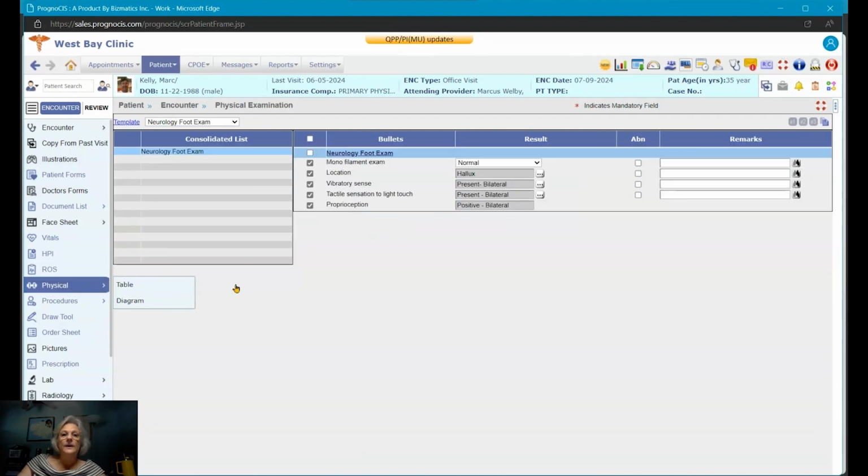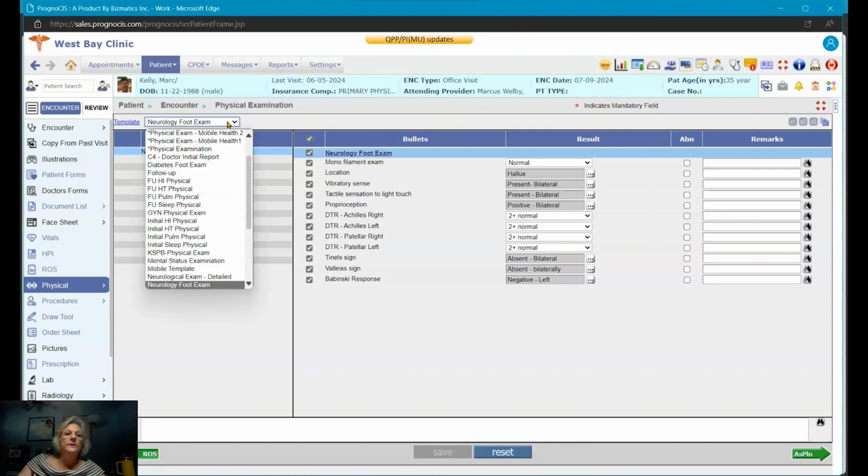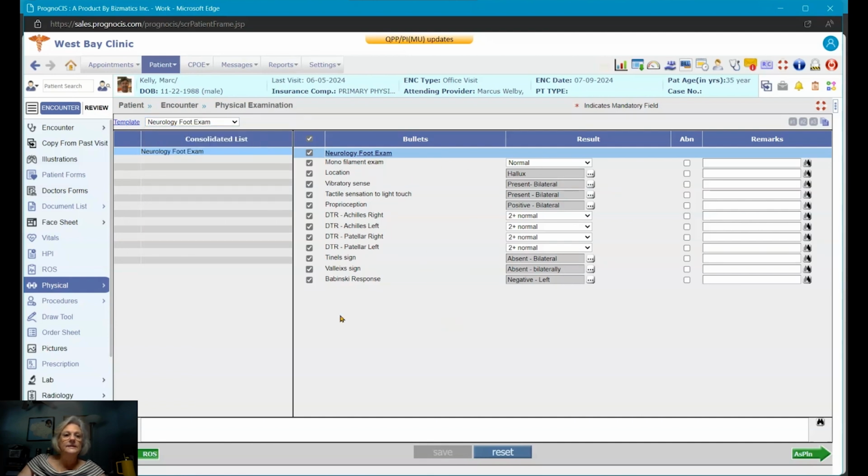We do have physicals based on your specialty. Depending on what the patient is coming in for or what specialty you have, you may have one or a few different physical exams in here, and you're just going to complete those templates.